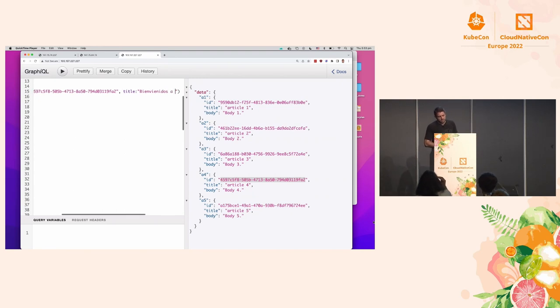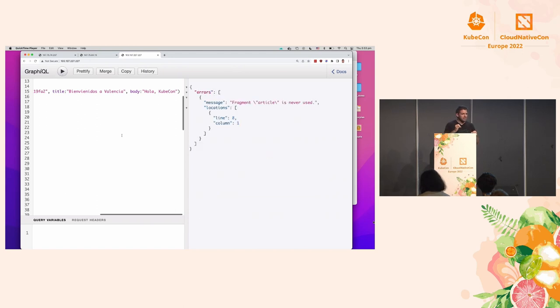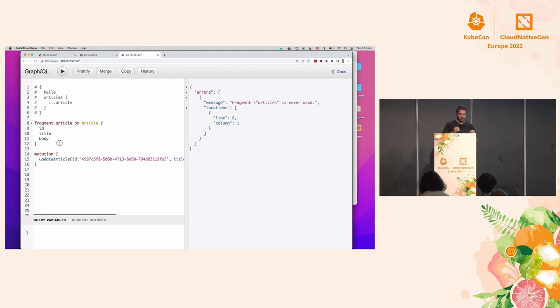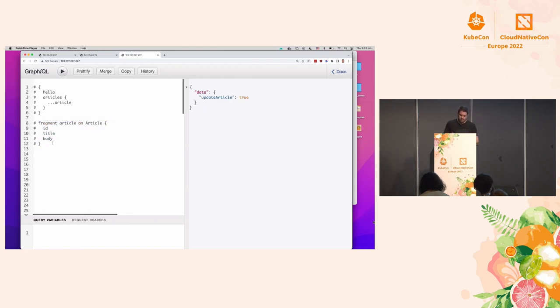I change my title to something. I change the body of my article and generate some more events. These things are eventually consistent because they don't change everywhere at the exact same time. But within milliseconds or seconds, all my data will be the same everywhere. I can even delete that article if I wanted to.